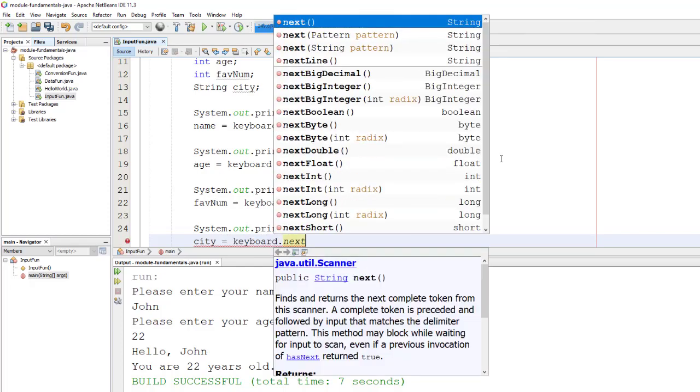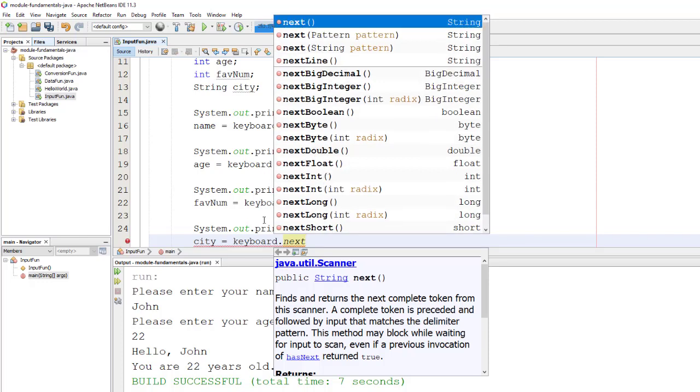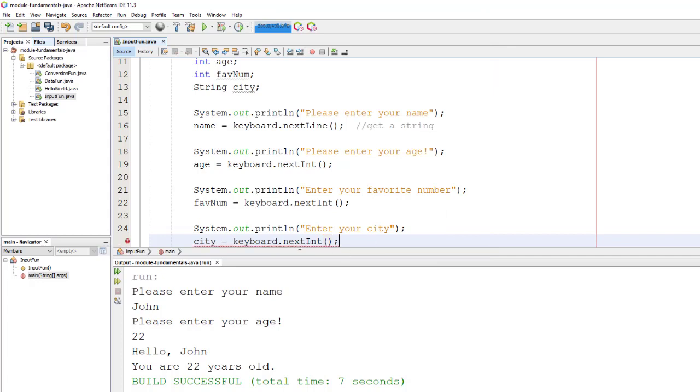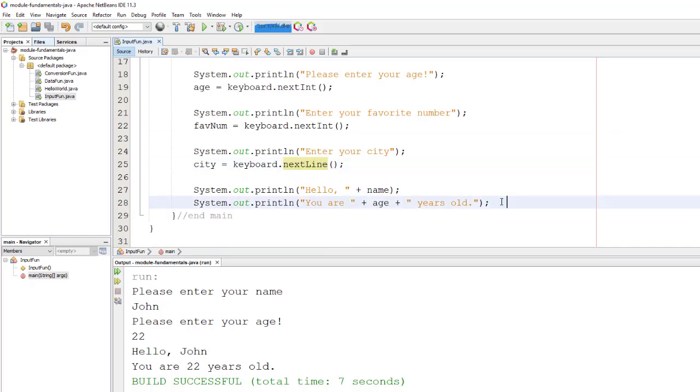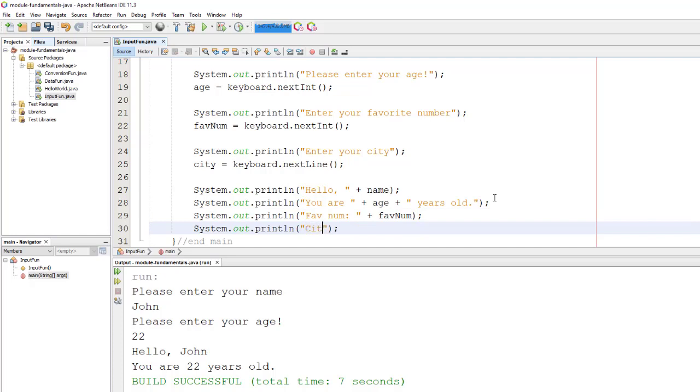You'll notice there's a ton of other options. So if you need to get a double or a float, a long, plenty of different types, right? And you can even filter with regular expressions, all kinds of options. But for right here, we just need nextLine, because that's a city. Let's see if this actually is going to do what we think. So we'll say favNum is, favNum, and then we'll say city is, and then city. See what that looks like.